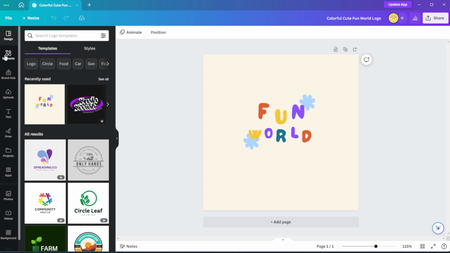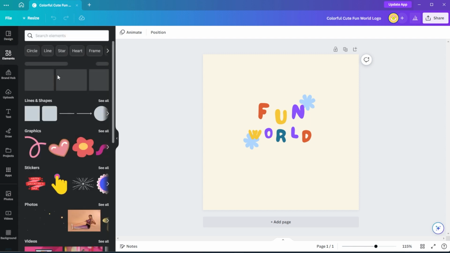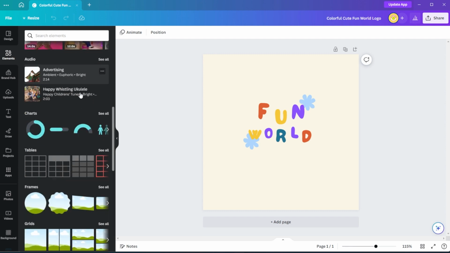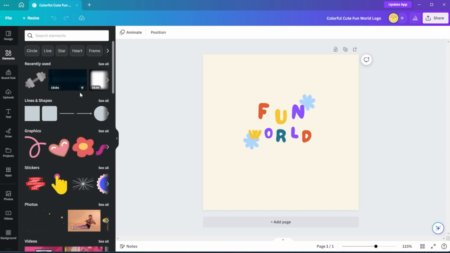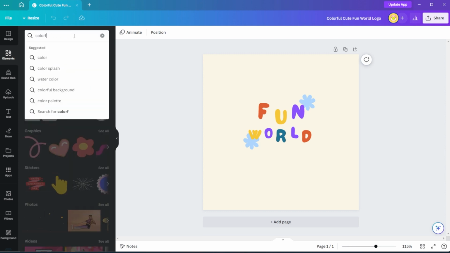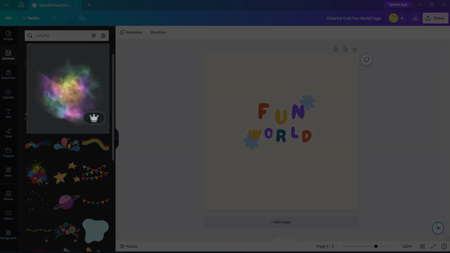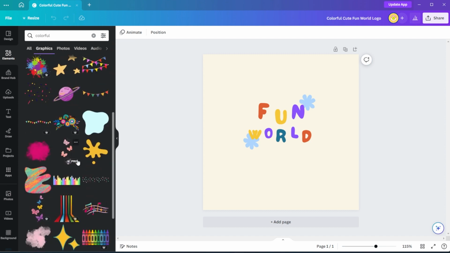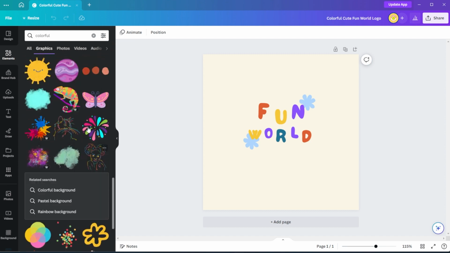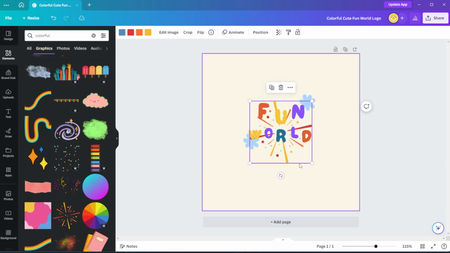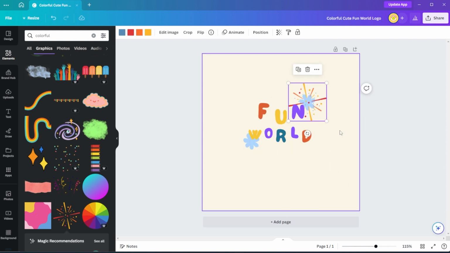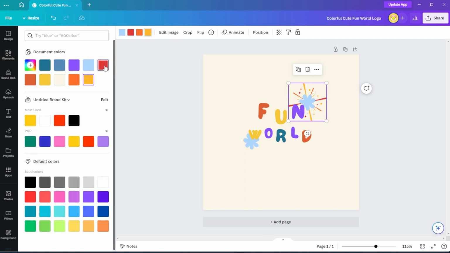To add graphics, simply open the Elements tab, and here you can add lines and shapes, graphics, stickers, and more. You can even search up thousands of graphic elements by typing keywords on the search bar. Just keep an eye out for the crown icon, as you will need to upgrade to Canva Pro to use these elements. Once you've added the element of your choice, you can also customize it by using the tools on the toolbar.